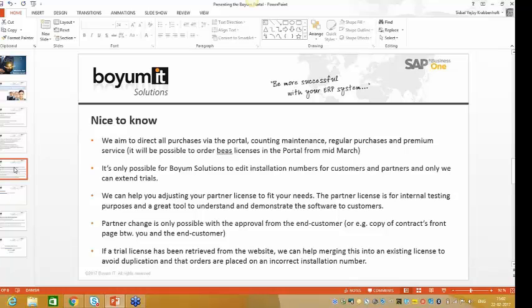Some things that might be nice to know for you. Well, we aim to direct all purchases via the portal, counting maintenance, regular purchases, and premium service. It will be possible to order BS licenses in the portal from mid-March, but for the time being, it's unfortunately not possible. It's only possible for Boyum Solutions to edit installation numbers for customers and partners, and we only can extend trials as well. We can help you auditing your partner license to fit your needs.